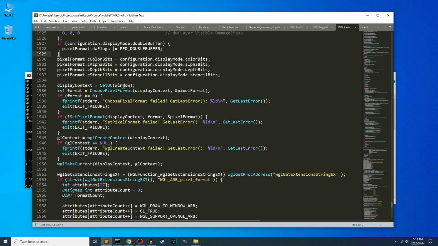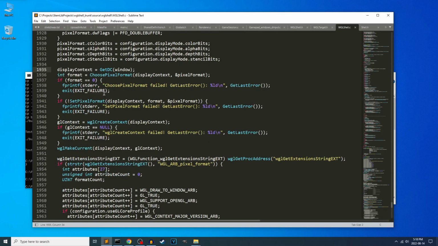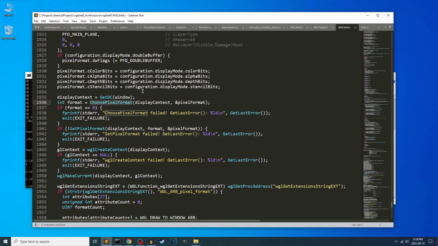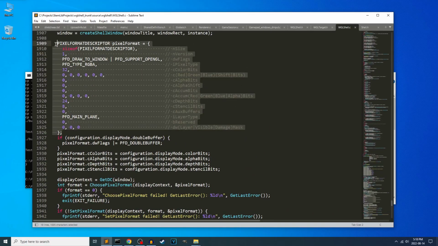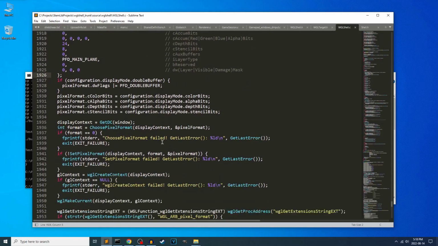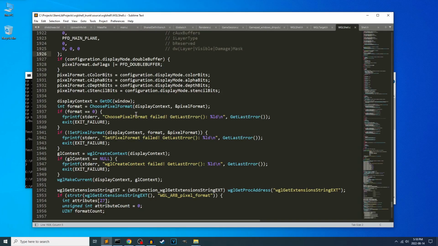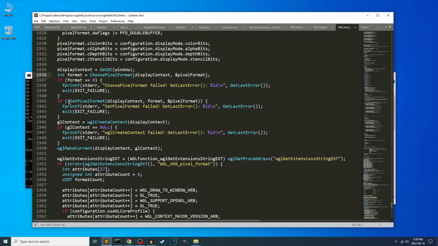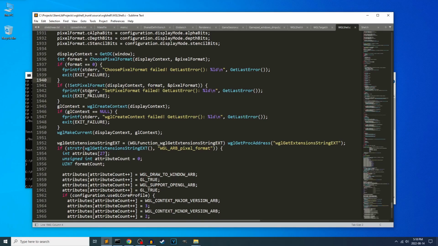And get the display context, whatever that is, and choose pixel format. So basically I say, these are the features I want. What can you do, system and GPU? Like, what are you capable of? So I choose the pixel format. I say for this display context, that's the pixel format, the one that I chose based on these parameters that I want to use. And then I create my GL context.